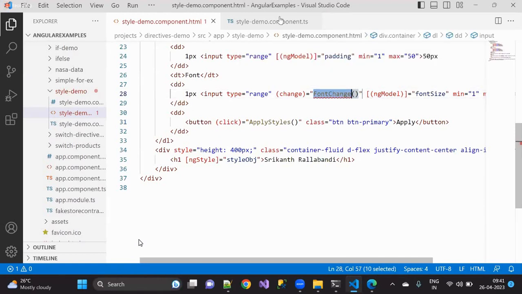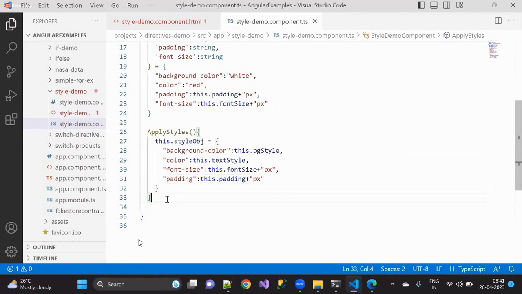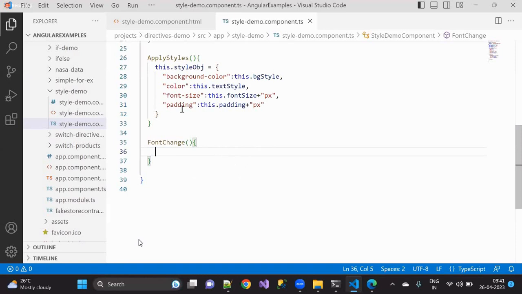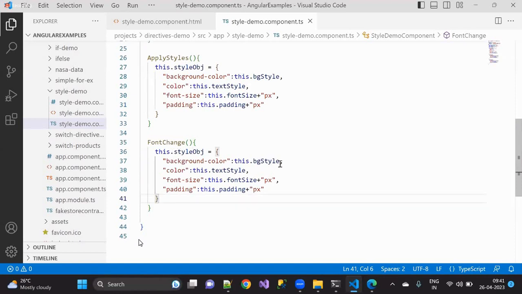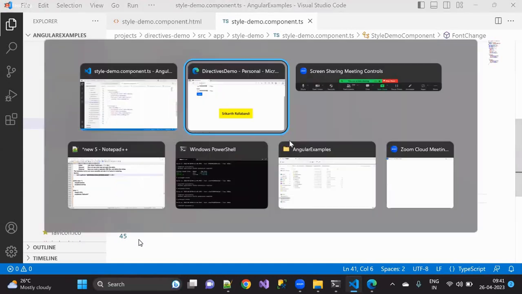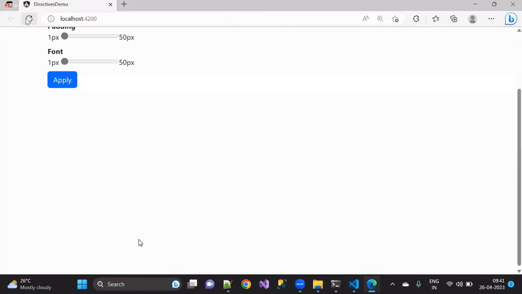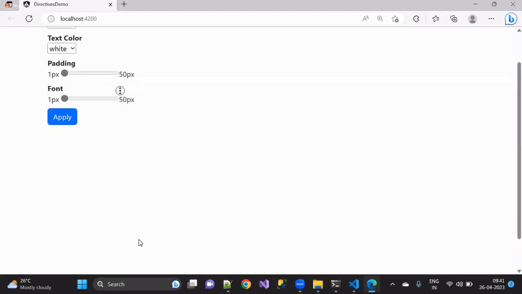Now I can get the value and change the font as well. So how can I do that? Font to change is available. Now I can just apply that same object, this dot, this dot. You can see the same background style, and then this dot font change. Now you can save it, come back here and refresh it once again. This is how it is.